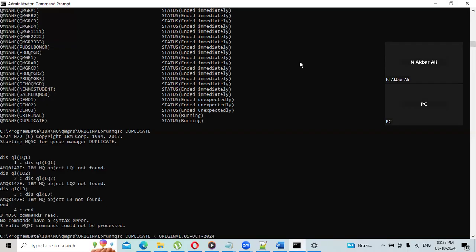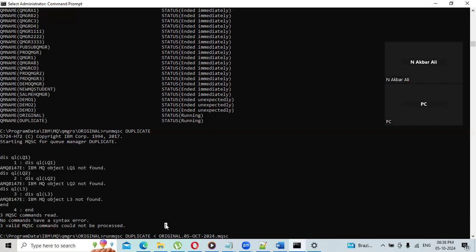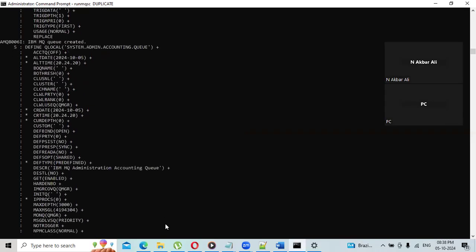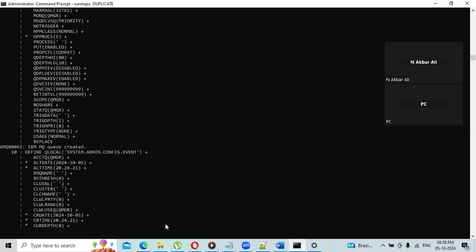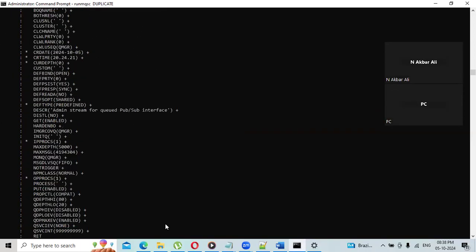What is our extension? .mqs. So now after execution of this particular command, runmqsc DUPLICATE, we are trying to restore. Once I restore, I can see all these objects get created. As of now, they say not found, not found. But after I restore, from where is it restoring? It is restoring from the original queue manager, where the objects are there. Once I restore, I can see those objects, correct? I'm going to run. Enter. So whatever data was there in the original queue manager, everything is coming to the duplicate.